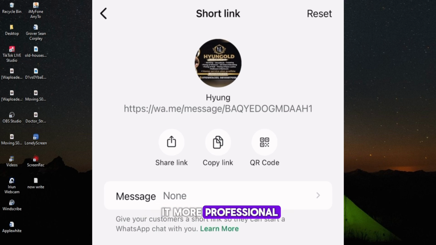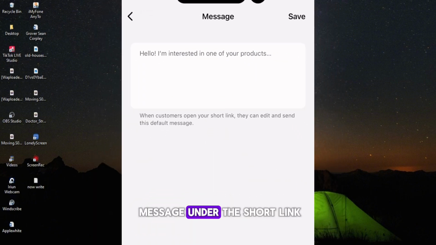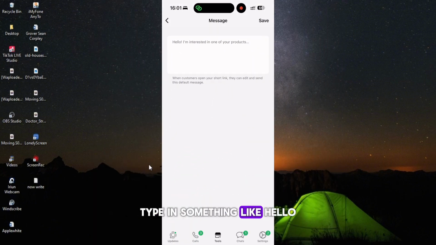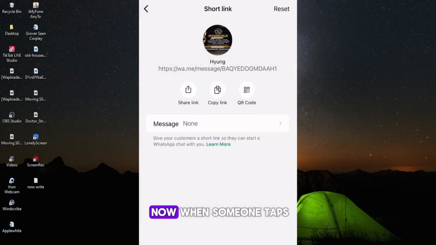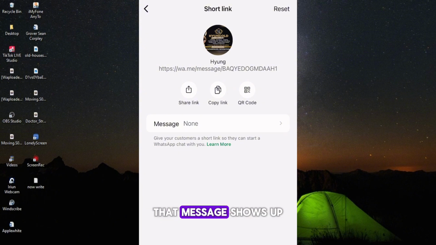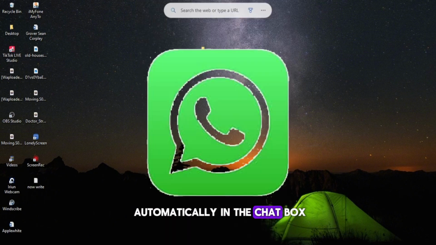If you want to make it more professional, you can also add a custom message. Just tap on Create Message under the short link. Type in something like, "Hello, I'm interested in your services," and save it. So now, when someone taps the link, that message shows up automatically in the chat box. And that's it! You've just learned how to create a WhatsApp business link.